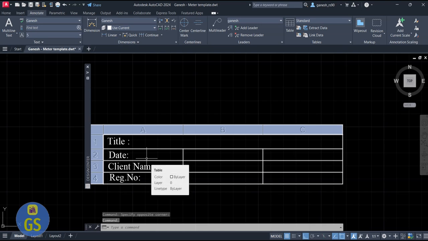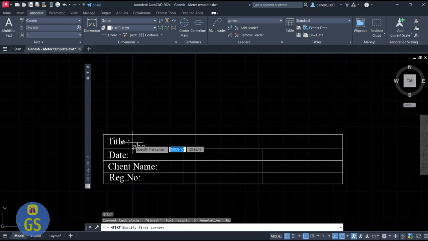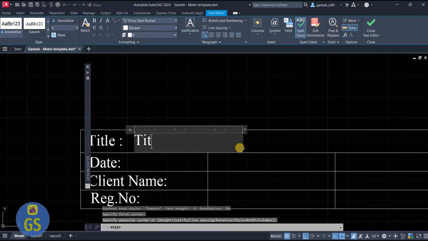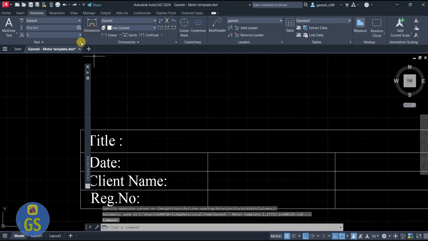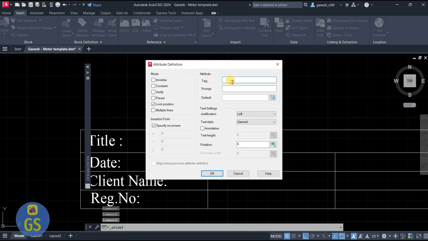So we are going to create attributes. So understand very clearly, attributes is nothing but we are creating a data. So we are going to create a data over here. So how to do this attributes? So let's go ahead. I'm just going to create one more. I'm just creating here as a title. Okay, so you can go for define attributes. So let's go ahead, go to Insert, Define Attributes, go for a tag.